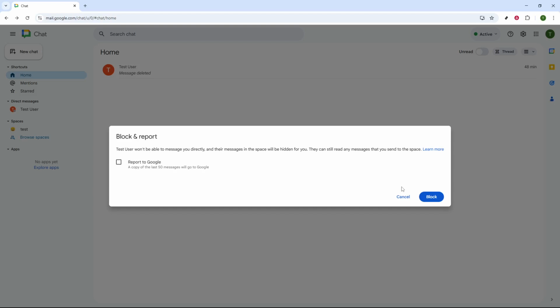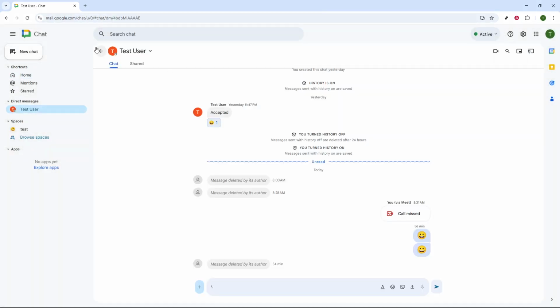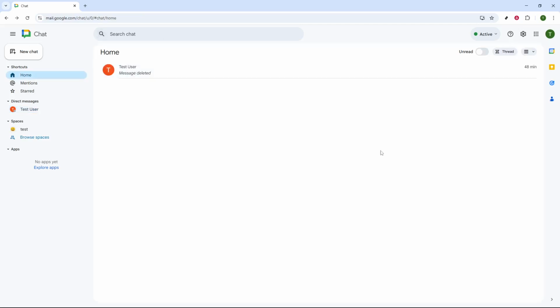And there you have it, a simple yet effective way to manage your interactions on Google Chat, ensuring your online communication is as seamless and secure as possible. By following these steps, you can take control of your digital space and focus on the conversations that truly matter.